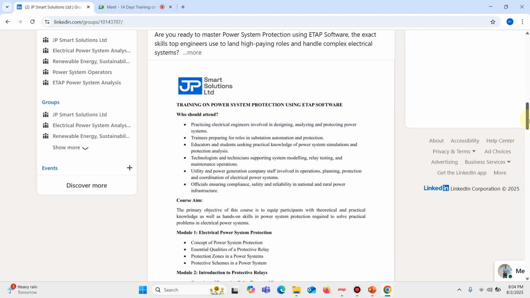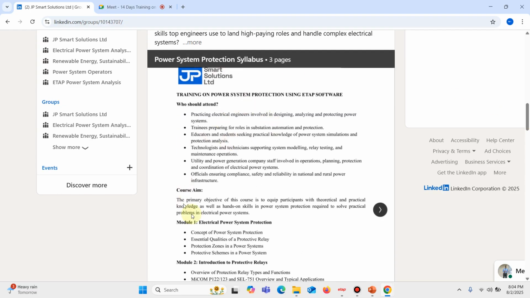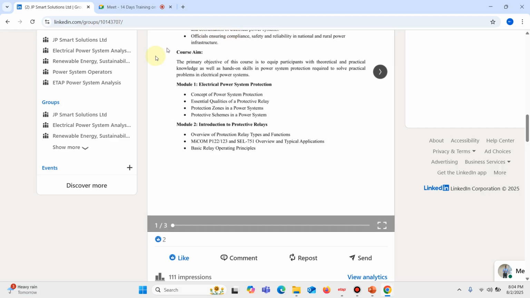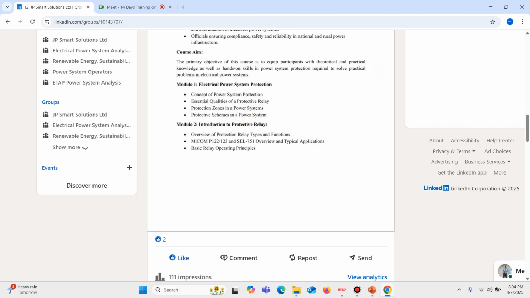So this is a detailed course outline of what we are going to be doing. We have module 1, which we earlier stated, for electrical power system protection. We are going to talk about the concept of power system protection, the essential qualities of a protective relay, and protection zones and protective schemes in a power system, just to give a proper foundation of what power system protection is all about.